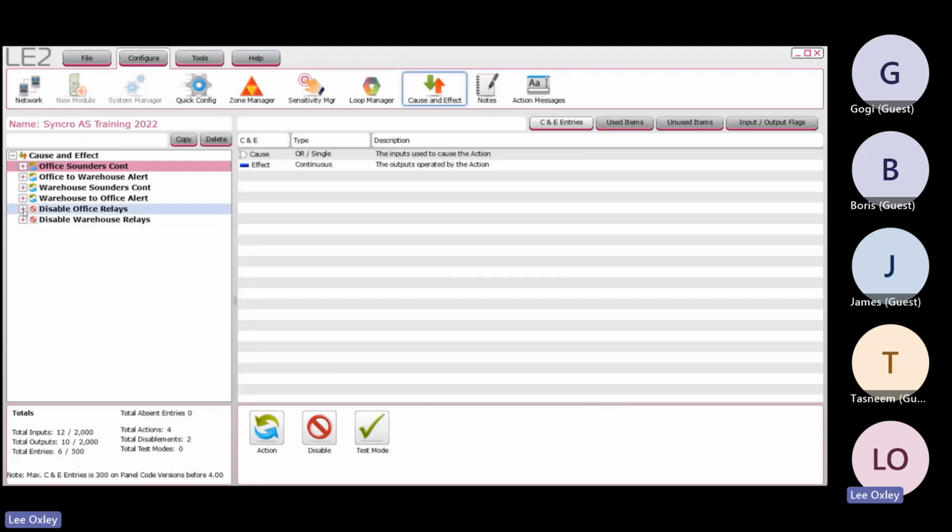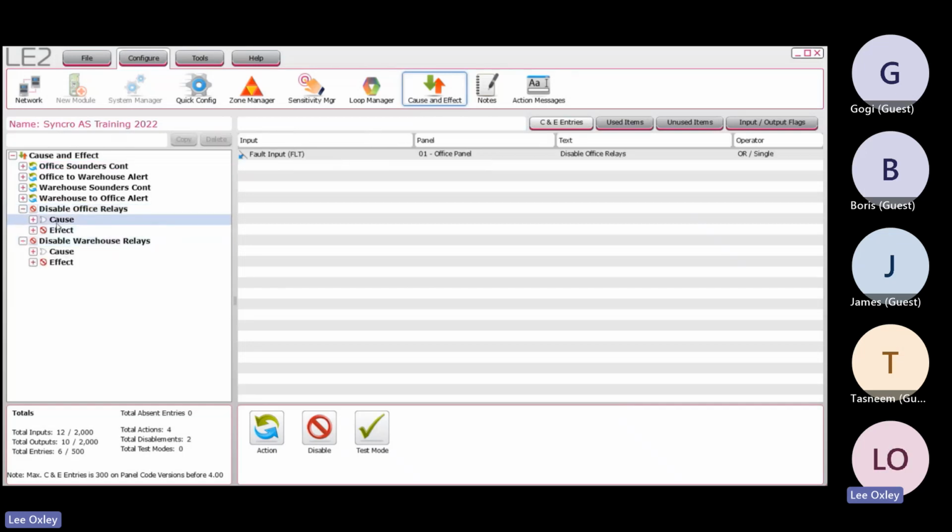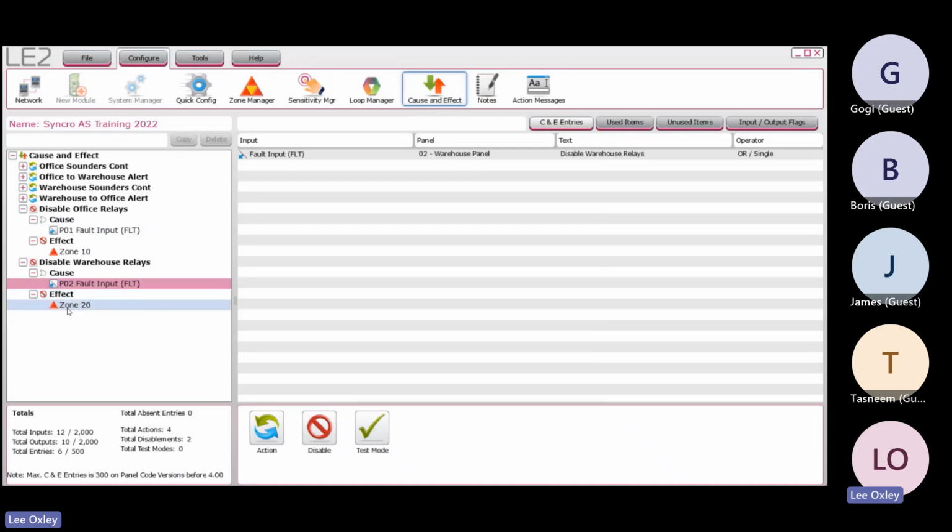So now you can see the cause and effect tree is beginning to build. So if we go cause, is that input once it becomes live via the key switch. As you can see there, once that input becomes live, the effect will disable anything that's in zone 10. And all my relays for the office are in zone 10. Same with the disable warehouse relays. Once that input becomes live via the key switch, it will disable anything that's in zone 20. And with regards to the warehouse, all my relays are put in that dump zone of zone 20.